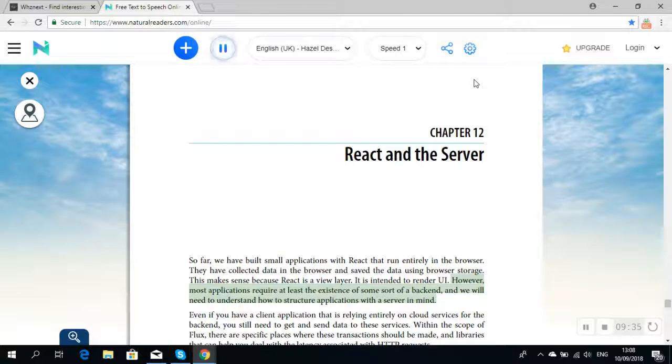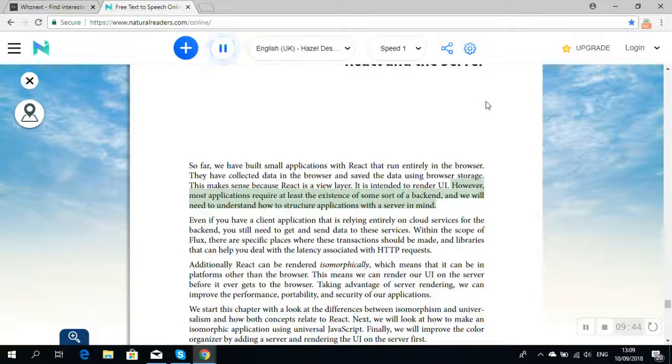However, most applications require at least the existence of some sort of a backend, and we will need to understand how to structure applications with a server in mind. Even if you have a client application that is relying entirely on cloud services for the backend, you still need to get and send data to these services. Within the scope of Flux, there are specific places where these transactions should be made, and libraries that can help you deal with the latency associated with HTTP requests.